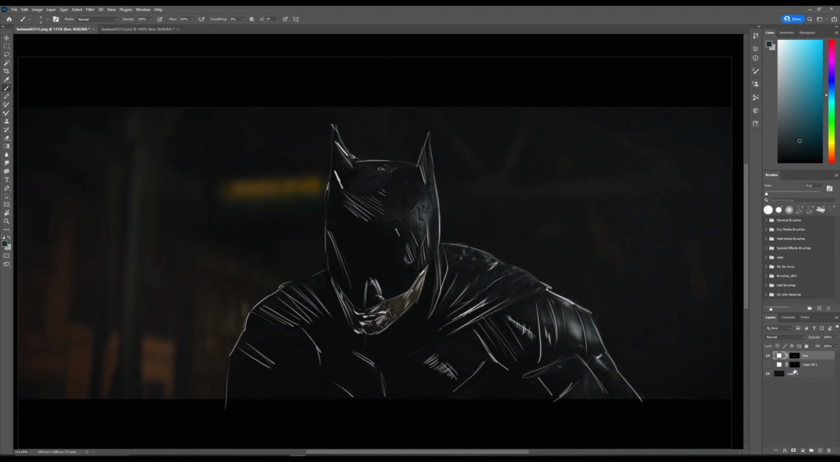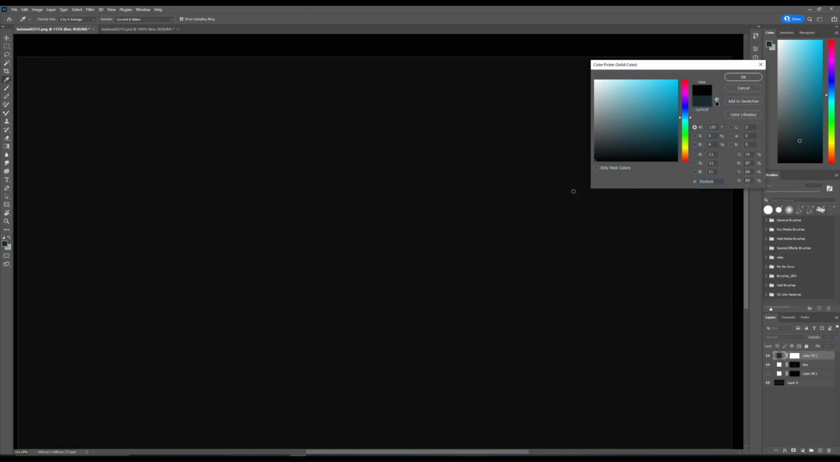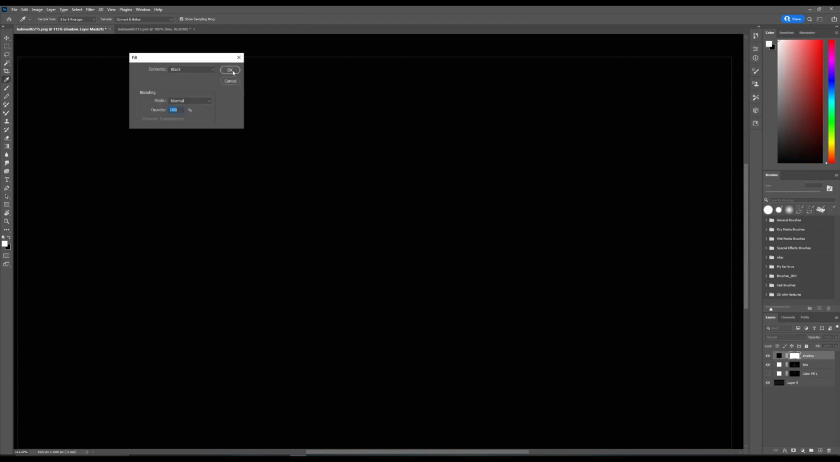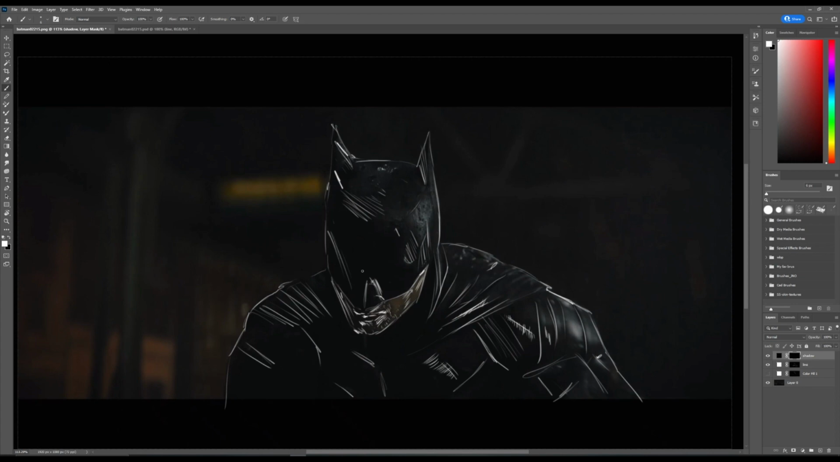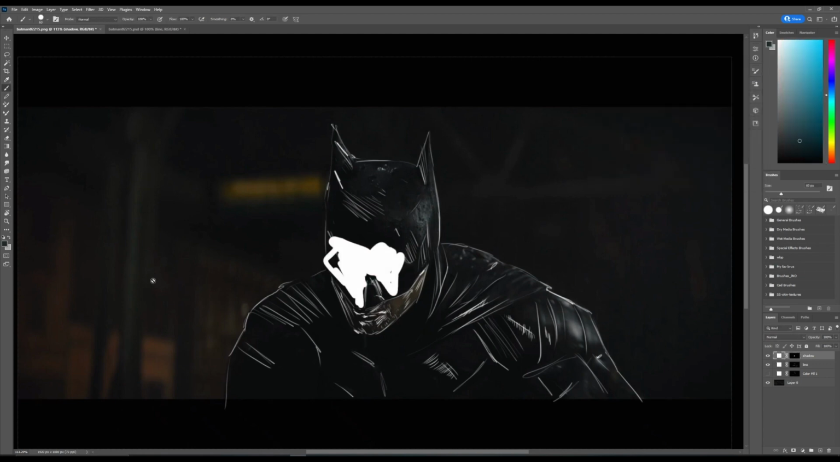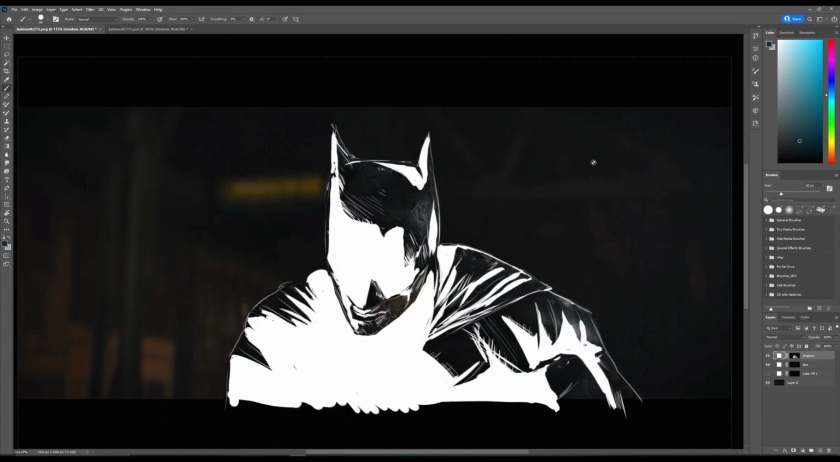Now, the next thing that I want to do is create another solid. And this one is going to be for the shadow. So I'll call this shadow. Let's fill this mask black. Now, on the mask, let's paint the shadows. So again, I'll do the same trick. Switch this to white to start with. And so now this is pretty much what it looks like.